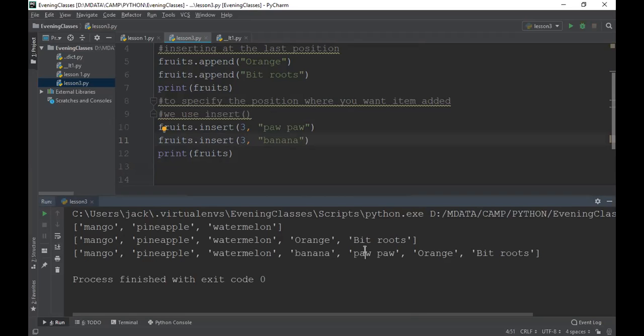You see, Python automatically runs. Remember I said Python executes code from top going to bottom. So this item will be added at position 3. And then the next line will be treated differently. So position 3 will be where purple was. So banana will come before purple.